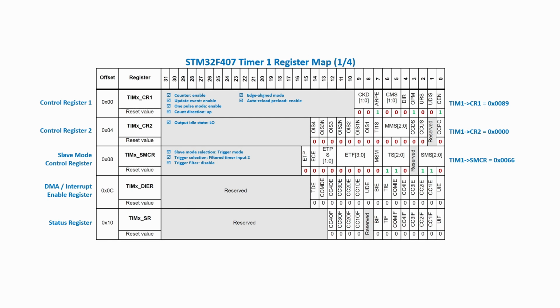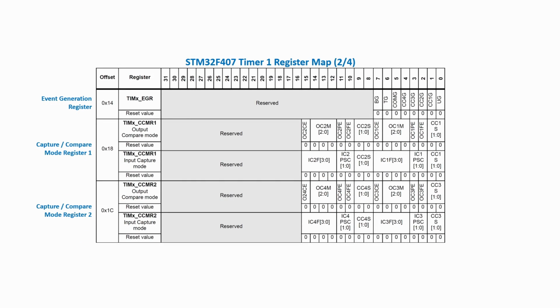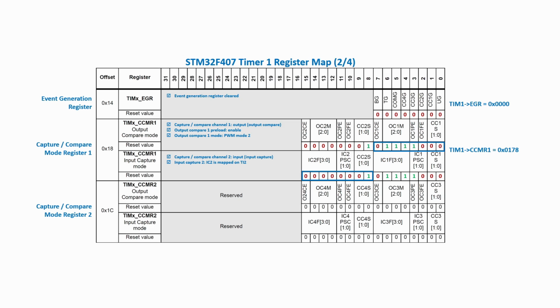Since we don't use any DMA functionality, the DMA and interrupt register can be cleared. We also clear the status register and the event generation register. The next important register is the capture compare mode register 1. Its lower 8 bits configure our gate control output compare output. Its upper 8 bits configure the zero crossing input capture input. We don't need any additional channels, so the capture compare mode register 2 can be cleared as well.